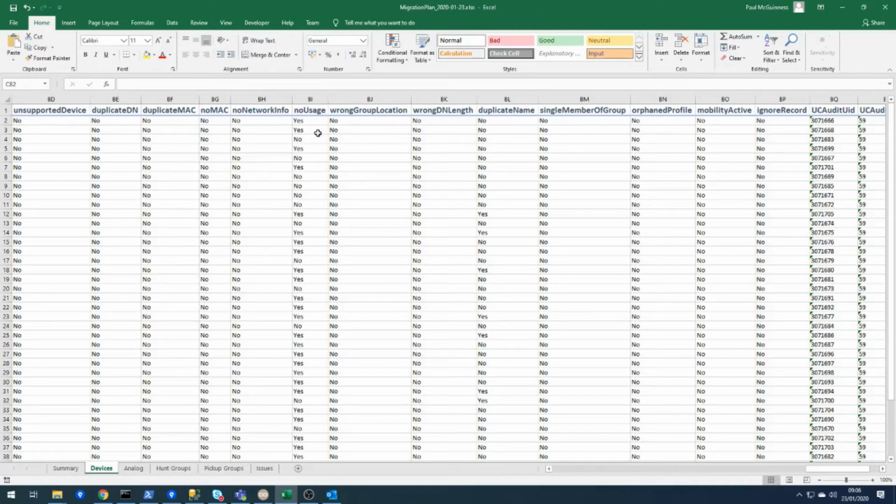Highlighting no usage, we've told it to look at CDR data here and it's found that some of the devices have no usage. The wrong group location highlights whether devices have membership of a hunt group that's in a different location. For instance, if an extension is located in Birmingham but the hunt group pilot number is in London, it will highlight that as a wrong group location. Wrong digit length highlights if the extension number falls outside the length that you've specified.